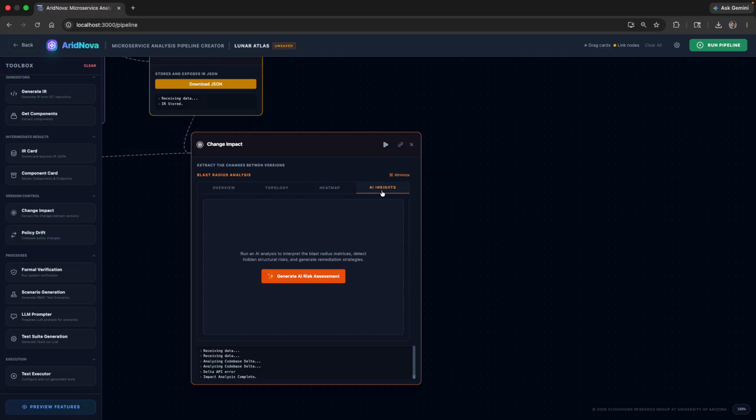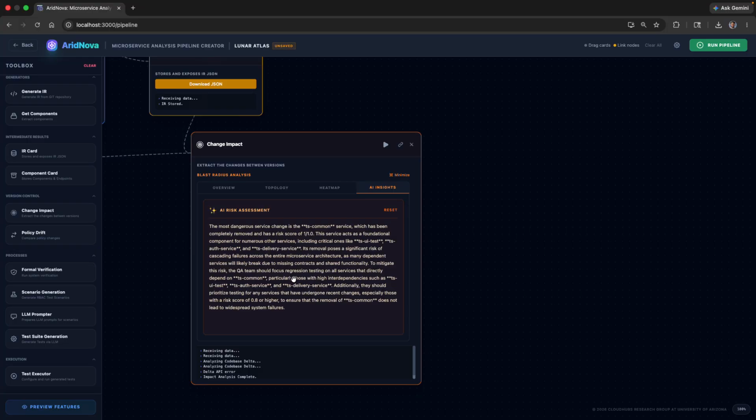Finally, we have the AI insights. If you click on generate risk analysis, this will provide all the evidence captured from the change impact analysis and run it through an LLM to provide a very quick and easy to understand short report of the entire system based on that evidence.